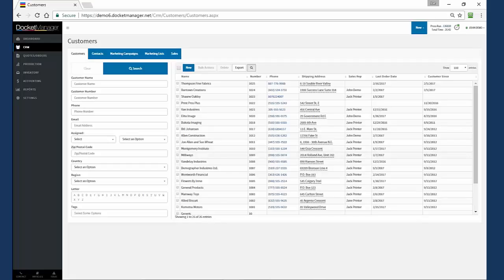It gives you some pretty key information in the customer's area, so it's going to show the customer information, who the sales rep might be, when their last order date was, and how long they've actually been a customer.